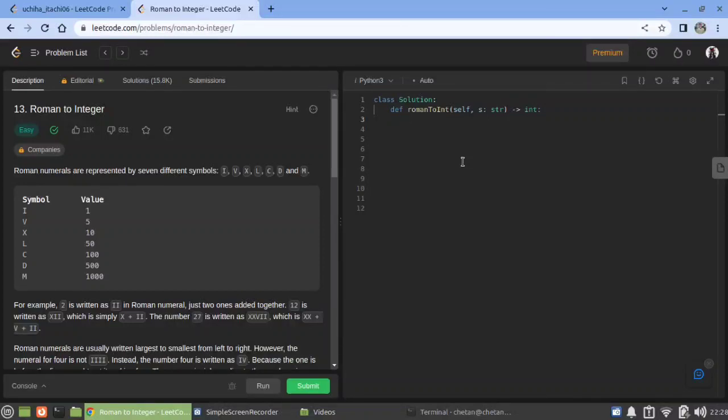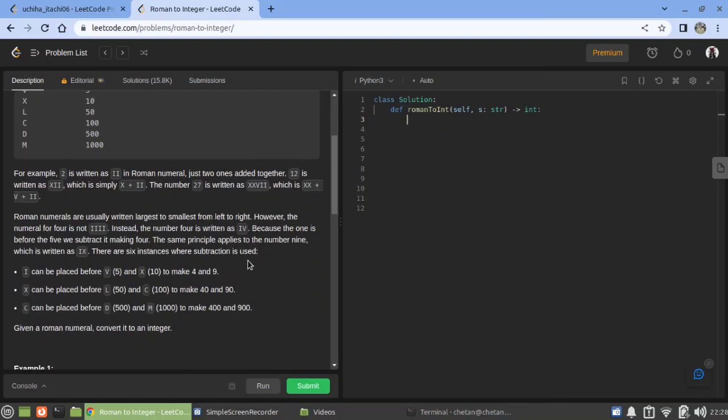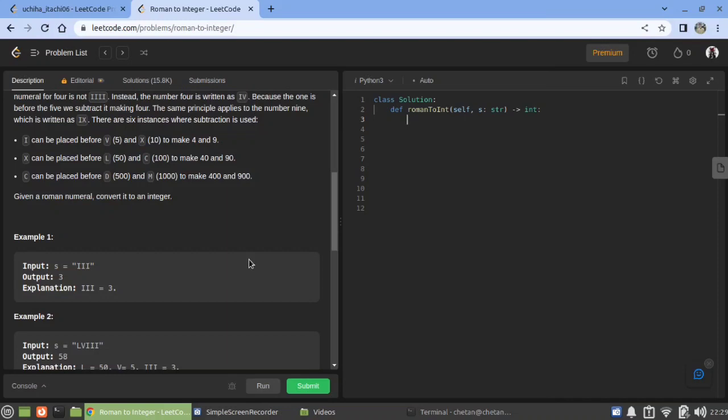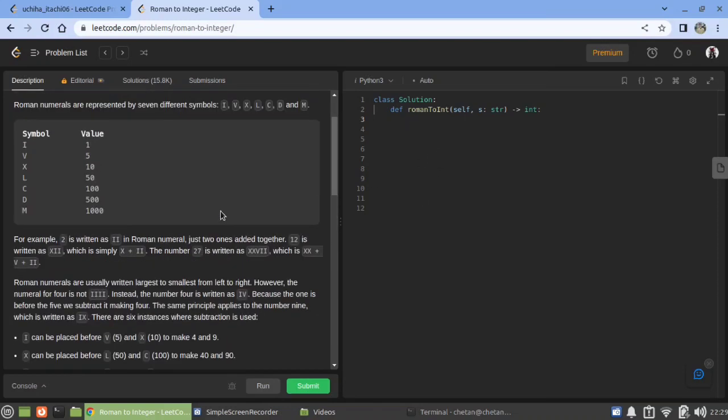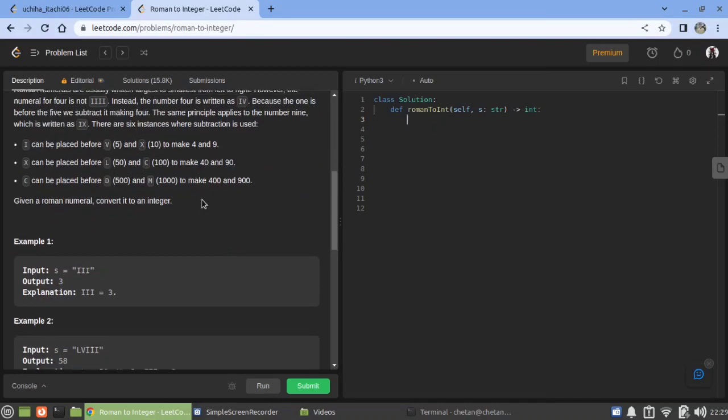Today we are solving Leetcode 13 problem, Roman to Integer. It is basically a problem of converting Roman numbers to an integer value. To solve this problem we need a hash table to keep track of the numbers and their values. So let's solve it.